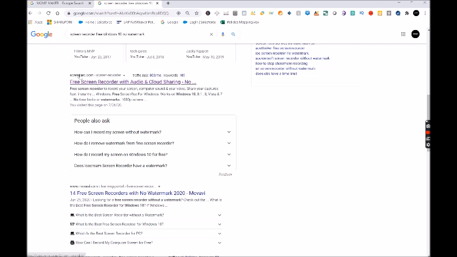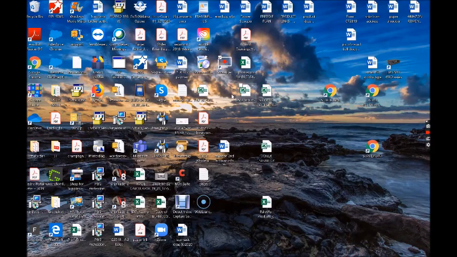If you're interested, it's called screenrec.com. I entered screen recorder free Windows 10 no watermark inside of Google to find it, and it was just a straightforward download, and also it has no watermarks, which is good. Okay, so once you have Movie Maker downloaded to your laptop, I'm just going to open it up.